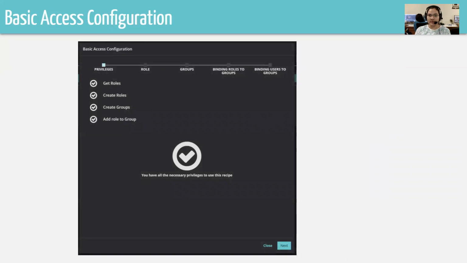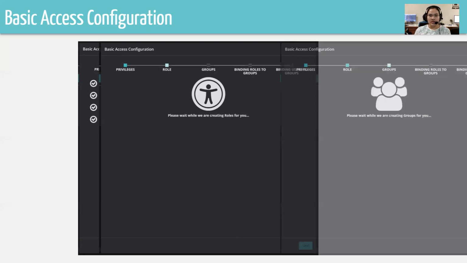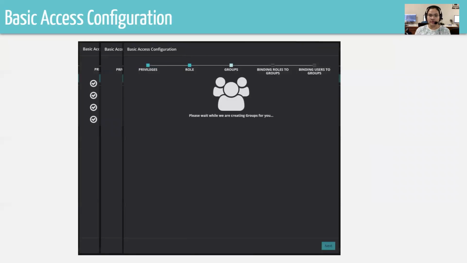The second recipe was the basic access configuration. This recipe is divided into 5 parts. The first part is to check the privileges for the recipe. If we have the necessary privileges for this recipe, then only can we move ahead. The next step is the roles. We will create some basic roles for the account that we feel will help us to get started. The third step is creation of groups.